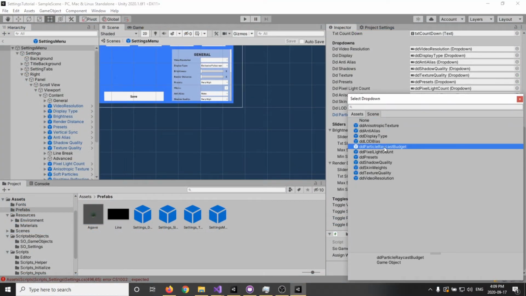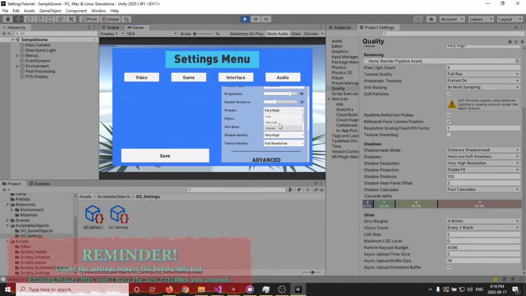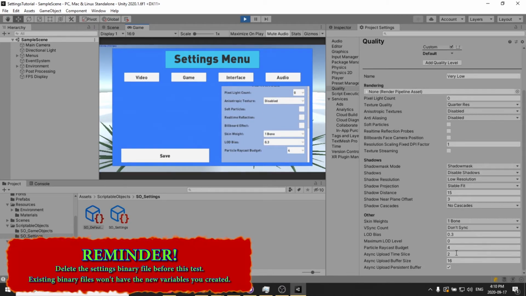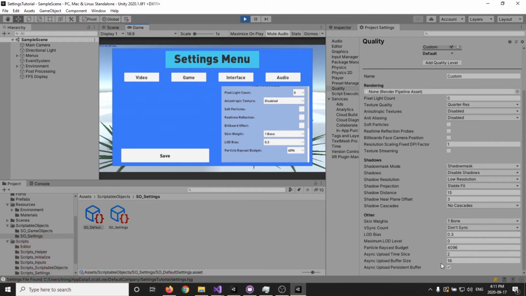In the editor, assign the dropdown to the settings script. Now test. Ensure the setting is changing the project settings correctly. Be sure that the saving works correctly too. With that, we are done with particle raycast budget.